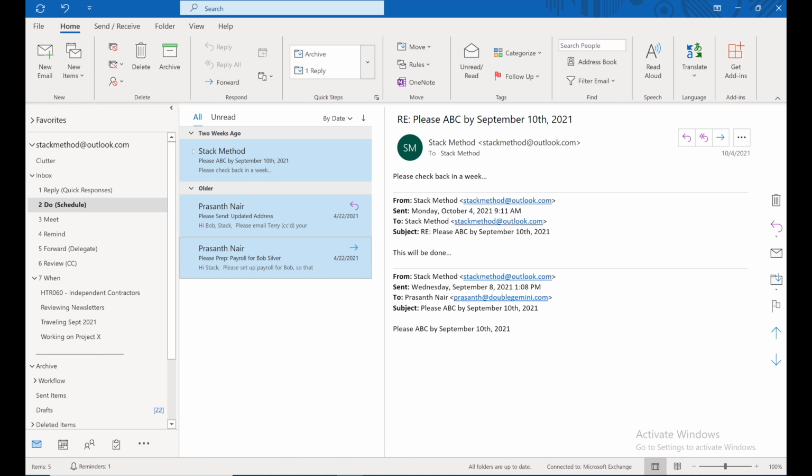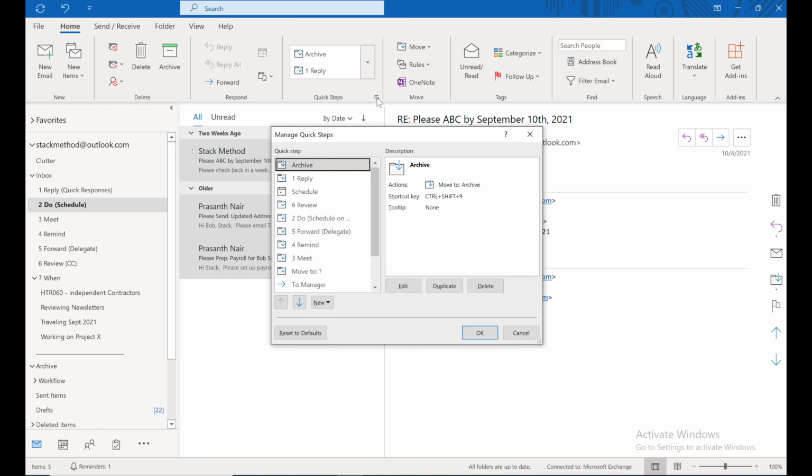So this is going to be how we use the Do folder to enable us to easily schedule tasks that are linked to our calendar. So what I'm going to do first is create a quick step that's going to help us in this process. You remember the quick step is located right in the middle of the ribbon. Click on the arrow to expand.